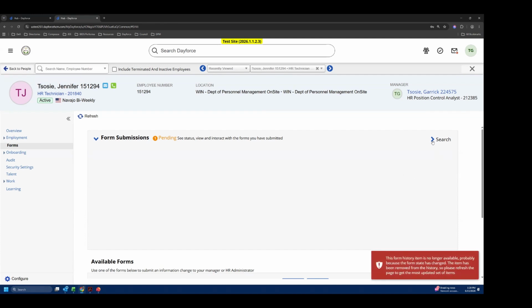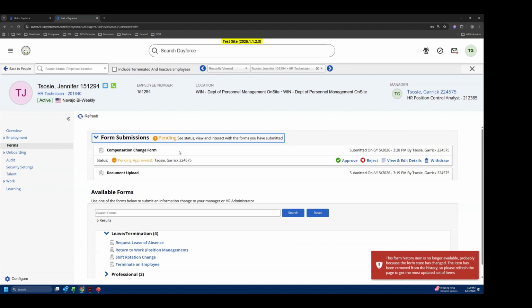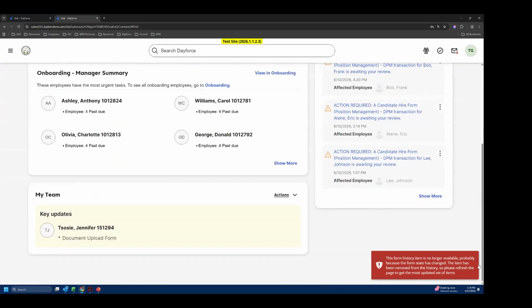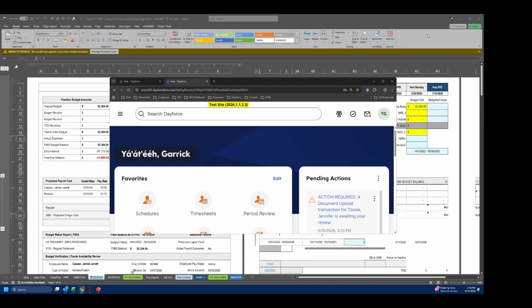Oh, I guess that's an error. Okay, so that errored out. However, here we have a document upload. Again, that was with the previous position change form where we were able to make that change. So if I close out of this, I can then see any actions here. There was a document upload transaction for Jennifer Sosi, which is awaiting review. I'll go ahead and navigate back to the PowerPoint really quickly.